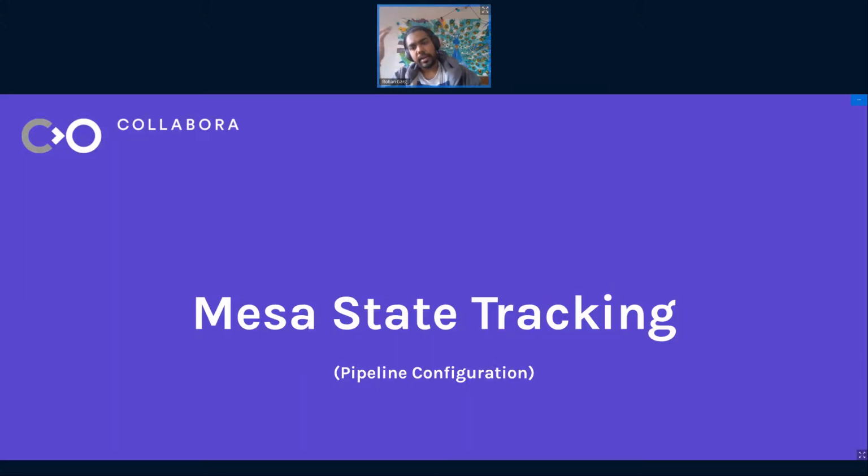So let's get into Mesa state tracking. This is the pipeline configuration part of the GPU pipeline.